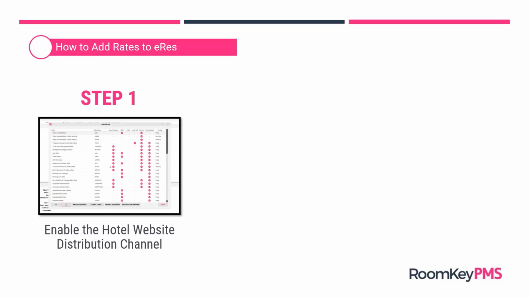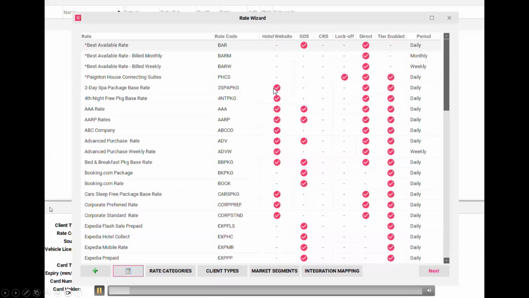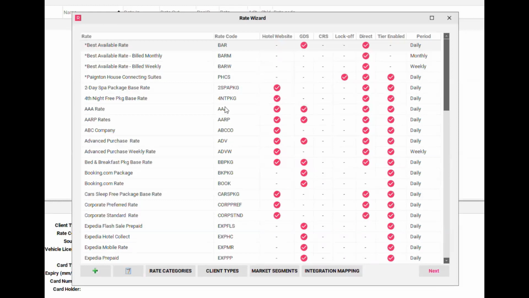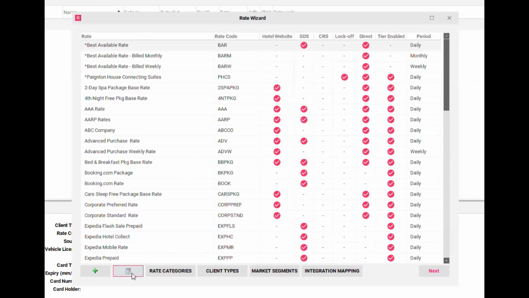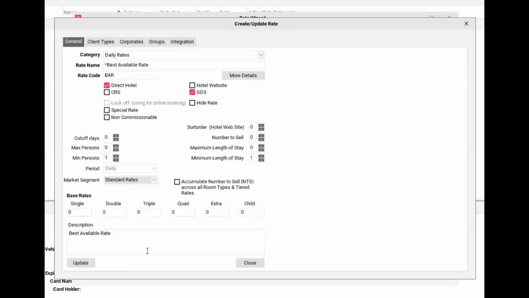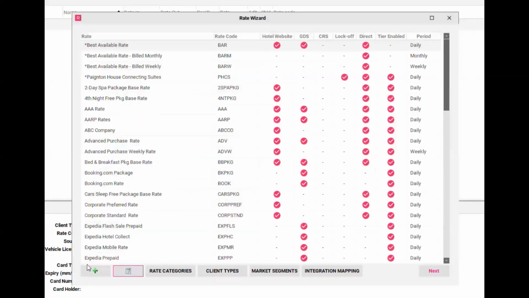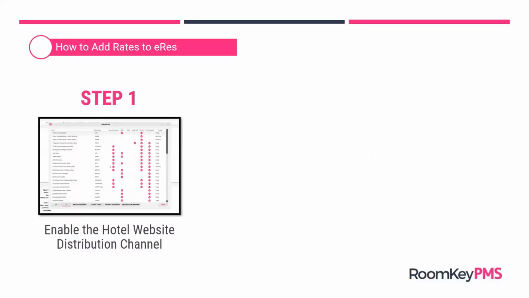Great. So once again, we'll start with step 1. This is how to enable the hotel website distribution channel. In RoomKey, you're going to select the Rate Wizard and select the rate here. We'll use the best available rate. Click the Edit button in the bottom left-hand corner. When the screen opens up, you want to select the hotel website distribution channel and click Update. Now you'll see the hotel website is checkmarked in that hotel website column. In order to distribute a rate to eRes, you do need to have that hotel website distribution channel selected.